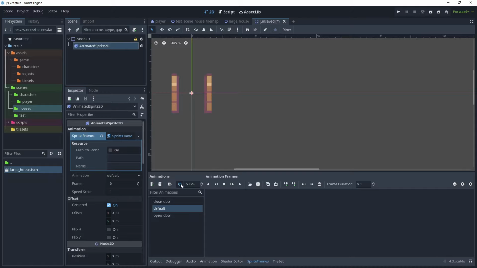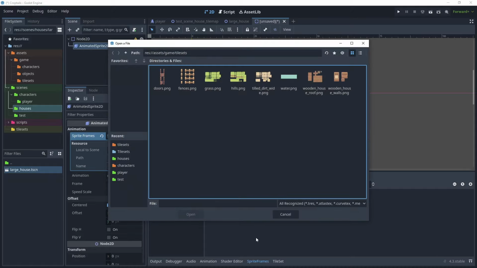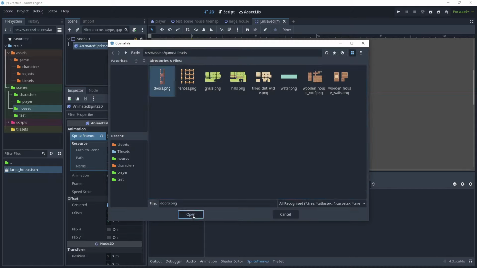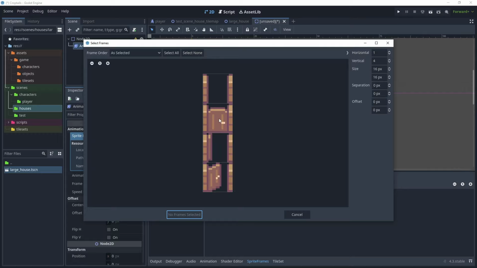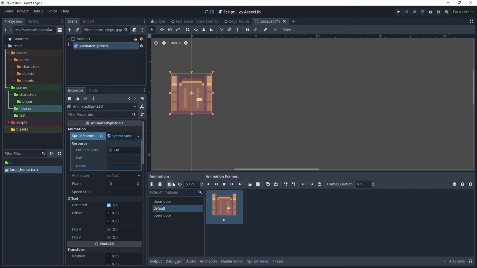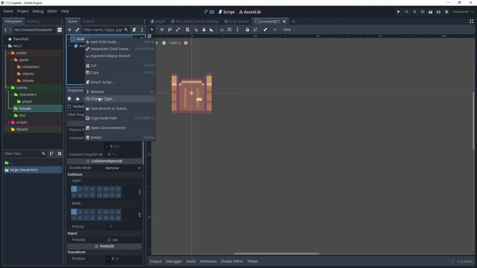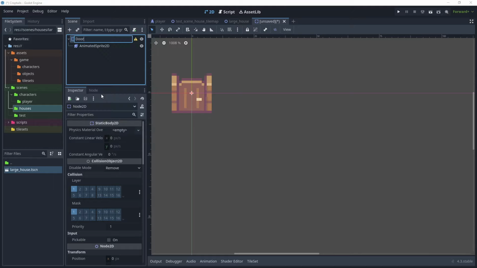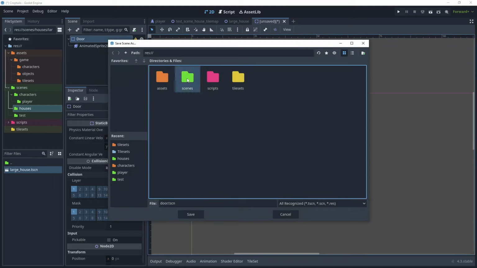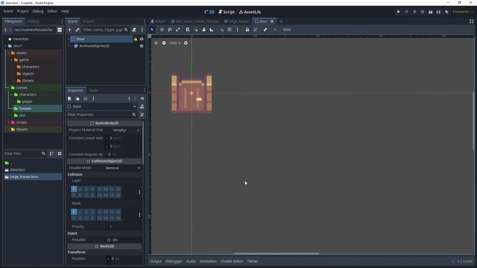And let's just turn looping off, open up the sprite frames, go to doors, open, and we just need the one frame, which is the door automatically closed. Then set this to auto load so that this always displays when the scene begins. Let's rename the scene, we'll just call this door, and then let's save the scene. We'll go to Scenes, Houses, and just save that scene in the Houses folder.